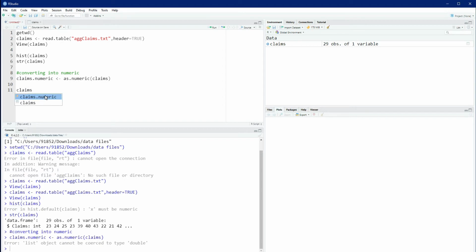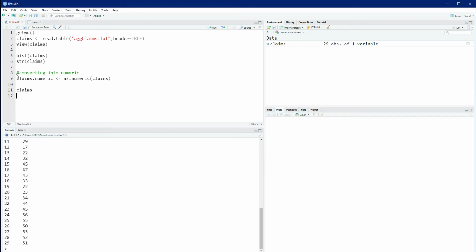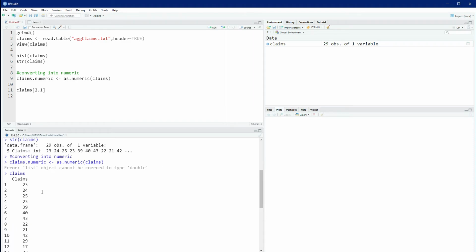If I write claims, then it will give me this data. If I write claims and then square brackets, and then 2, 3, what would it give me? It would give me the second row and the third column, which is not in my data. So I can change it to the second column. This says null because it is treating it as the first column, and this is no column. Now we can get the number which is 24 here. So we can see that this is the second row and first column, because R is not treating this as a column. So this is a way to do indexing.